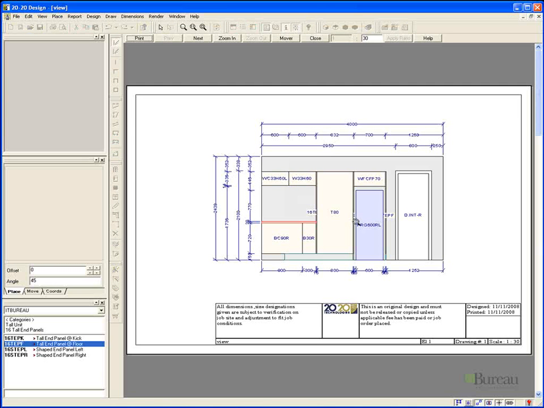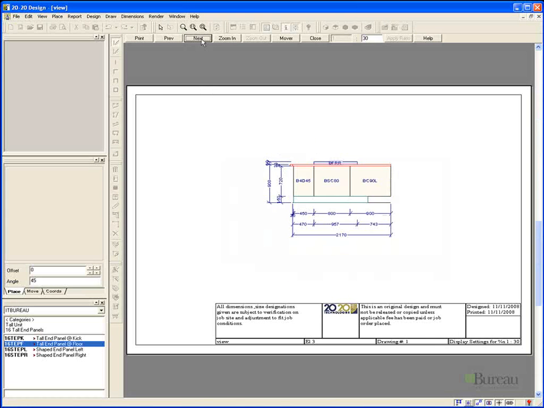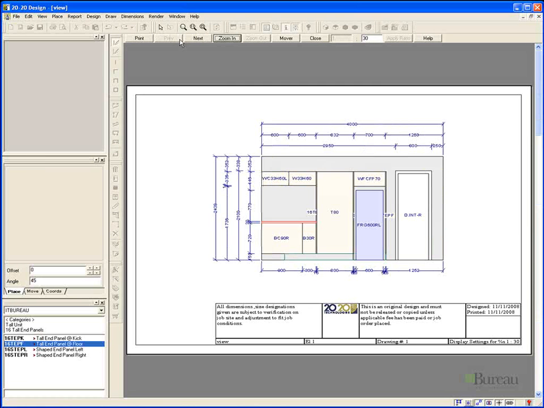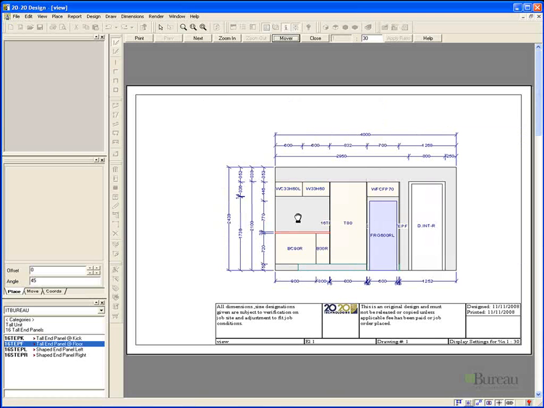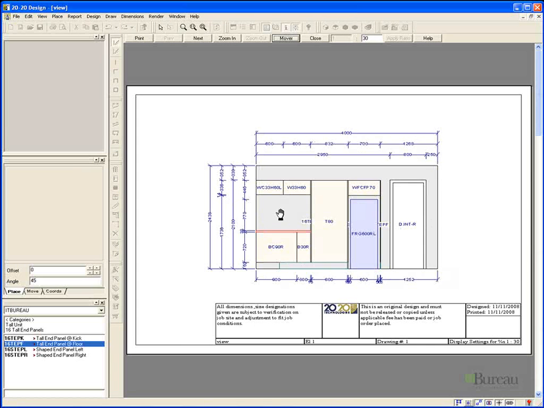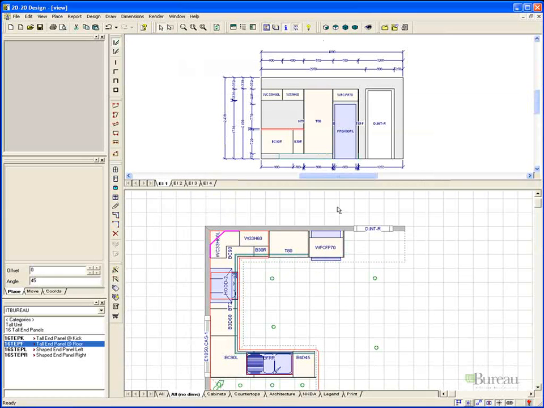You can flick through the pages of your design by selecting either of the previous or next buttons if you wish to adjust the position of the view in your design or layout. This can be done using the mover button, and then you can drag the design around the page as demonstrated. Once you are happy with the page layouts, and you may want to adjust this on other pages, you can then print by selecting the print button, or in this case we will just close the print preview.